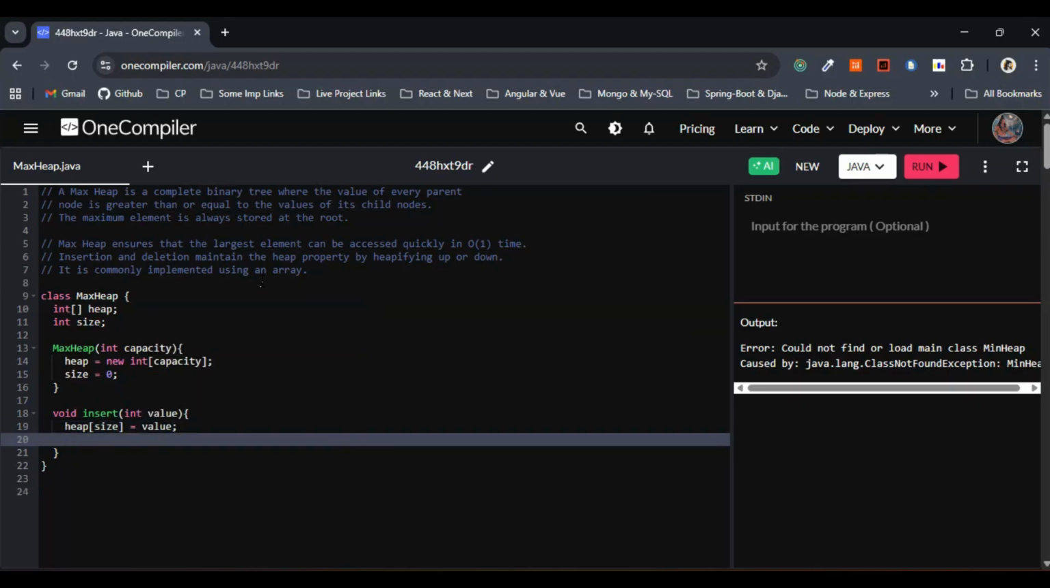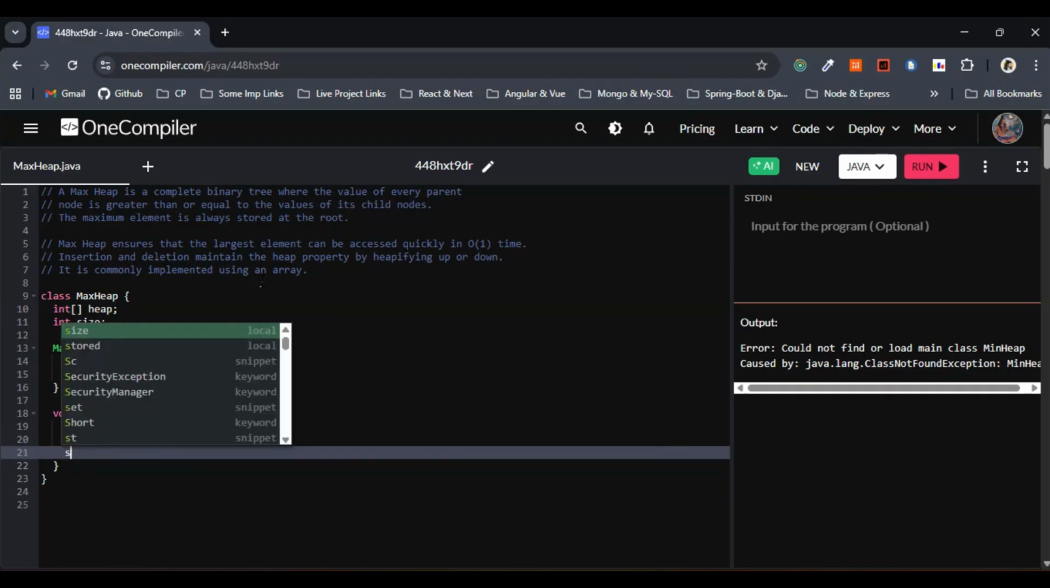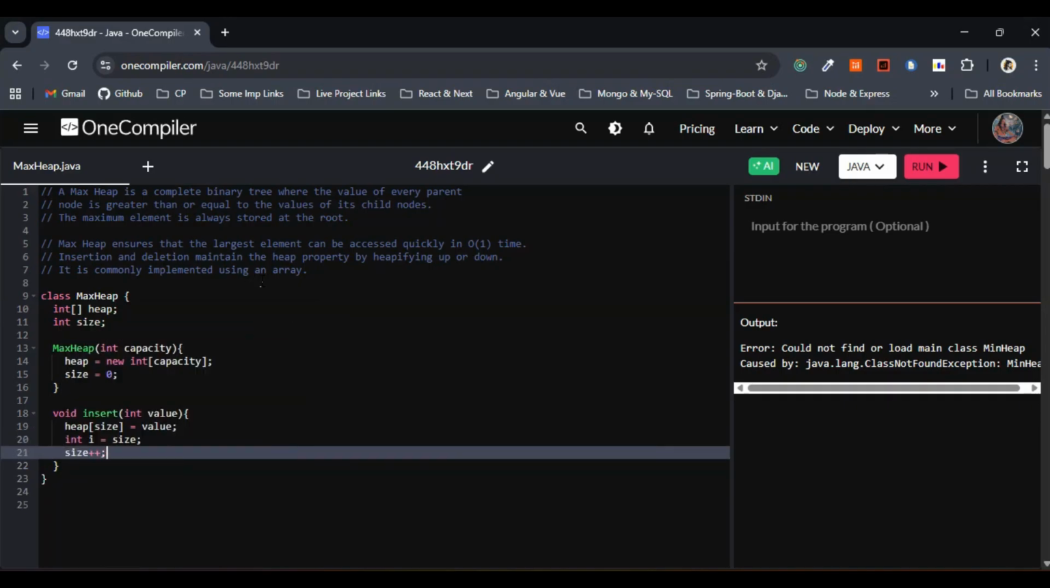Yep, so this is fine. Next, let's go with the index of the inserted element. So nothing but int i equals size. The final one is, let me increment the size here. I'll just go with size++. Nothing but we are increasing the heap size here.